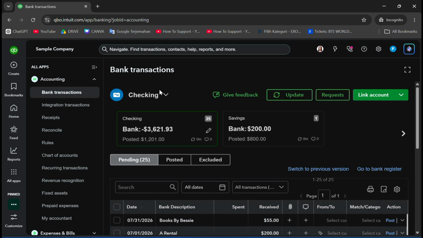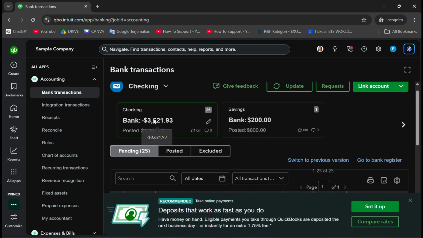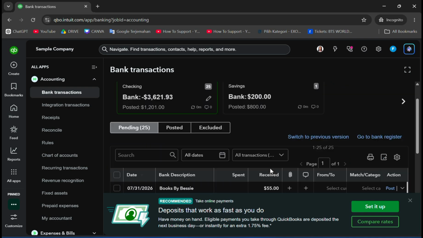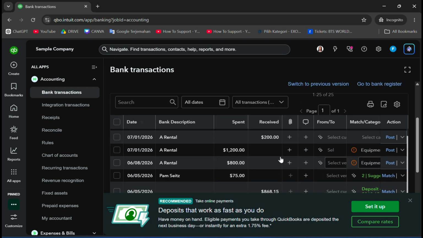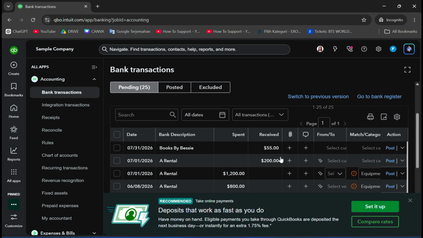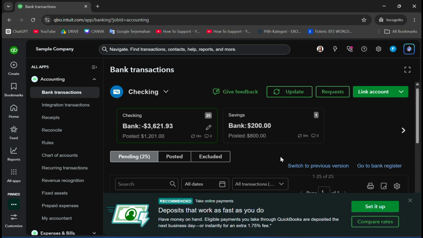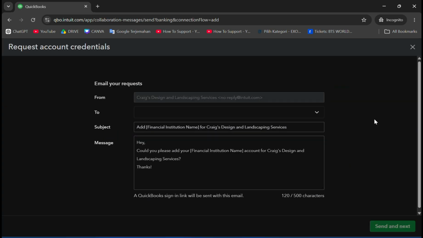And then you will see all of your bank transactions with your checking balance and savings balance, and all of the transaction histories. And then in order to request account credentials from your client, you can go to the link account here, click the drop down here, and as you can see, there is an option to request account credentials. Click on it. And then a pop-up will appear and you can send an email to your clients.